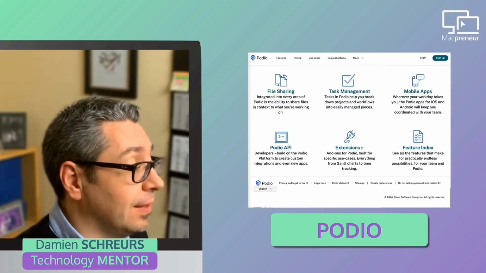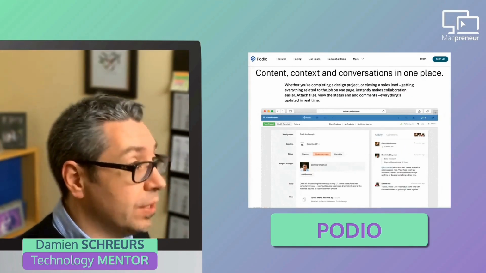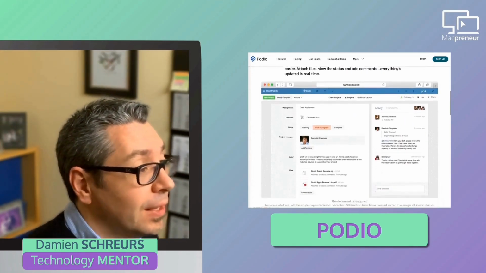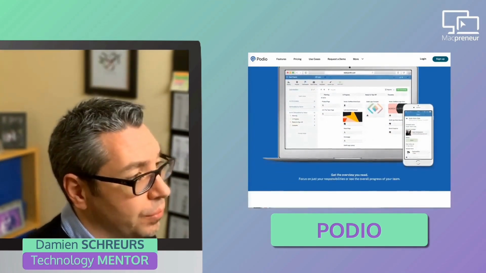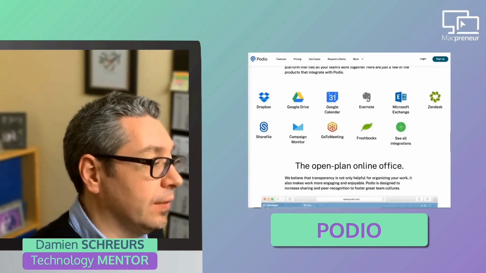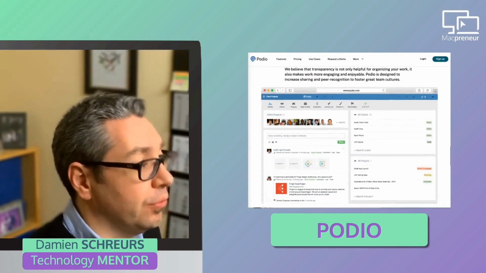So anything that I define in Podio will show in Google Calendar. It has built-in automation workflows, and it integrates very well with Zapier for automation and data transfer with other applications.